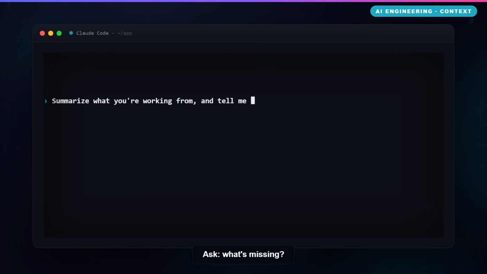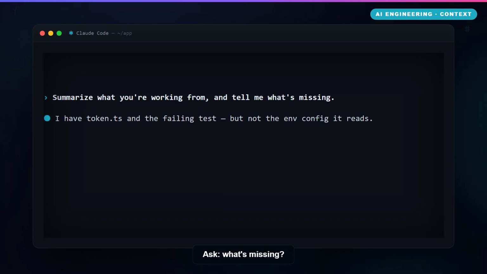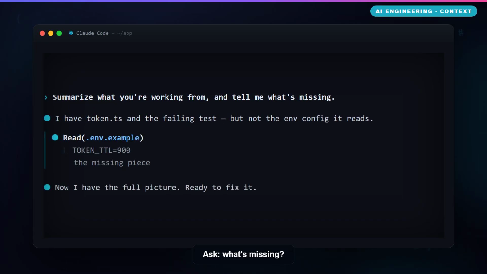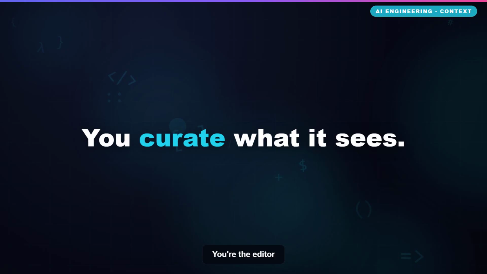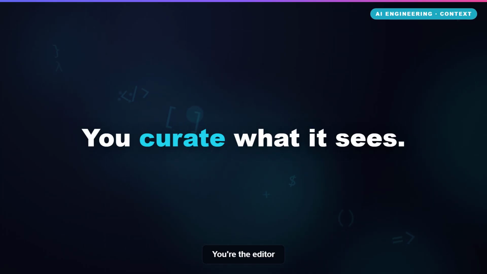The second habit is even simpler. Ask it to summarize what it's holding right now and ask what's missing. The model becomes your check on the model. Notice what's happening here. You're not feeding it answers, and you're not writing its code for it. You're curating its view of the world, deciding what it sees and what it doesn't. That's the whole job. You're the editor of its window, and a good editor cuts more than they add.